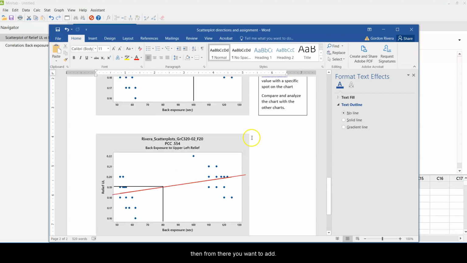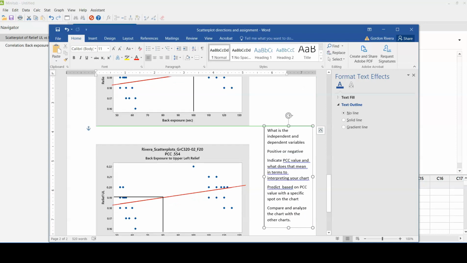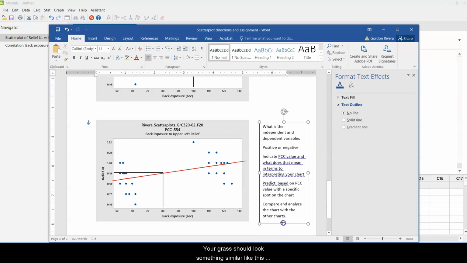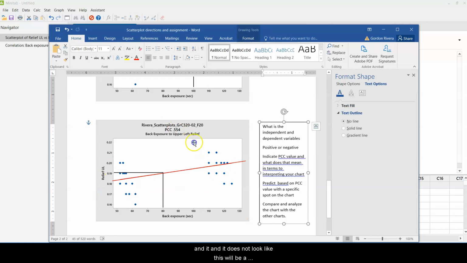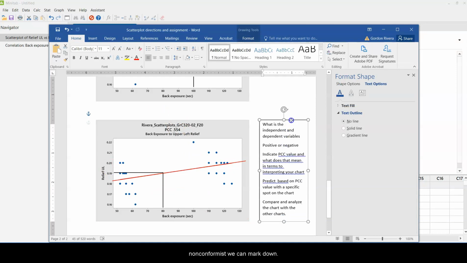That's the probability. And then from there, your graph should look something similar to this. Anything that does not look like this will be in nonconformance and will be marked down. So you want to insert your text box here so you can start writing your answers. For every graph, you want to tell me what the independent variables are, and whether it is a positive or negative slope. Indicate what the PCC value is. Is it very strong, weak, or no correlation? And what does that mean in interpreting your chart?